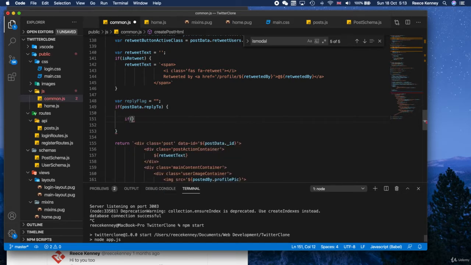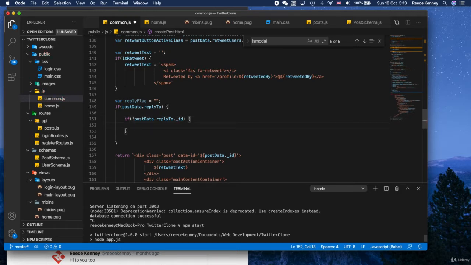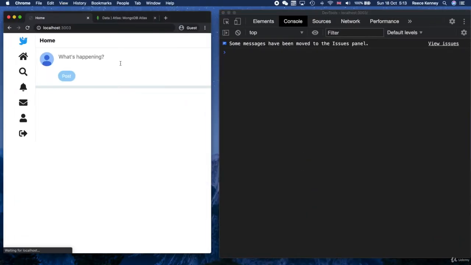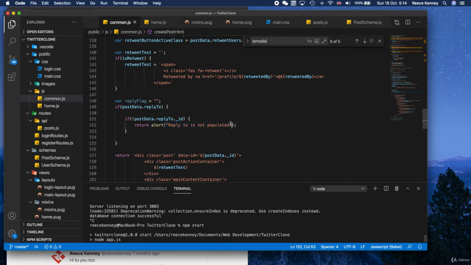So if we say if postData.replyTo._id, or actually, sorry, we'll say if not that, so put the exclamation point at the front. If it's not set, all we're going to do is say return alert "reply to is not populated". This is what should be there for us because we obviously haven't populated the field yet. So if I refresh the page, we should see that alert. Yes, we've just seen that, and when we see that, we'll know exactly where to look.